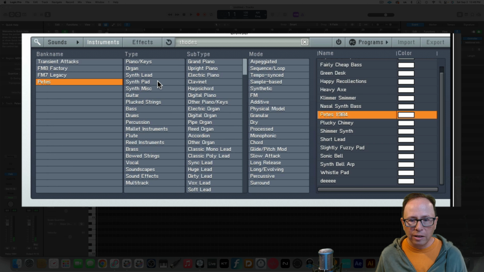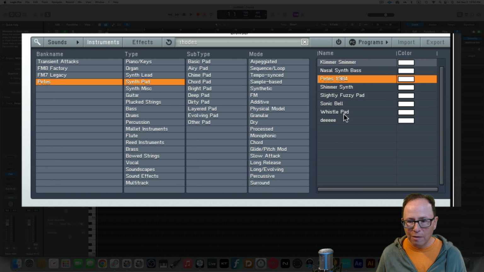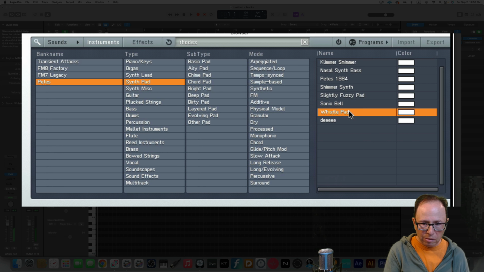Also, we can click on the type, subtype, and mode to narrow down the results even further. So if I click on Synth Pad, now I just have a few possible options here. I'll load something called Whistle Pad.